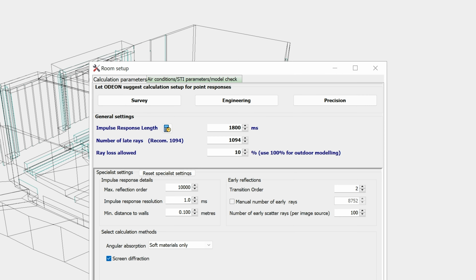A typical guideline for defining the impulse response length is to make it at least 2/3 of the expected reverberation time, which gives enough of a decay range to calculate T30. You can find an expected reverberation time with this quick estimate. ODEON will automatically update the impulse response length with a suggested value, which will be around the maximum reverberation time found in the quick estimate.